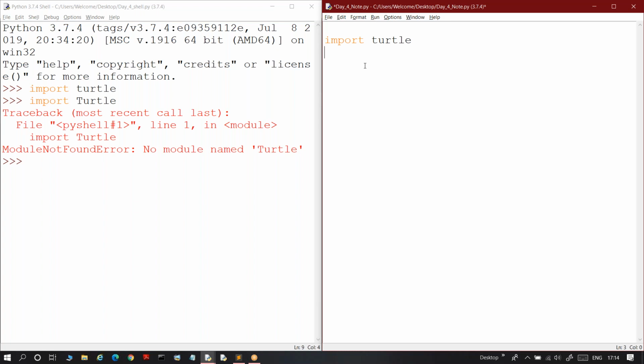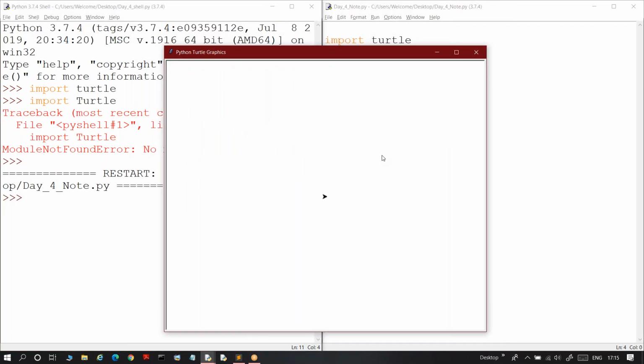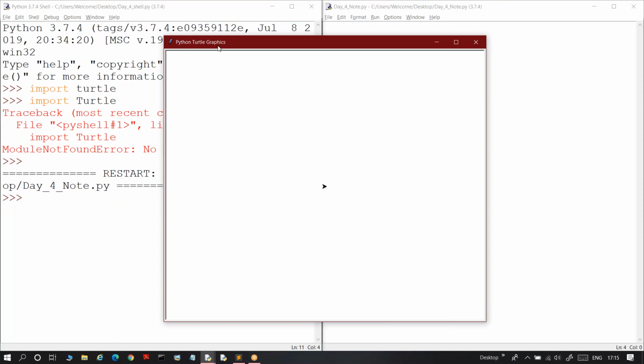I'm taking a variable, that is x or t. I'm taking t because I was using turtle. The t is equal to turtle dot turtle. I'm calling a function, that is turtle from turtle. If I run my program, see, a new window opens, showing Python turtle graphics, and we have an arrow, a small arrow mark.